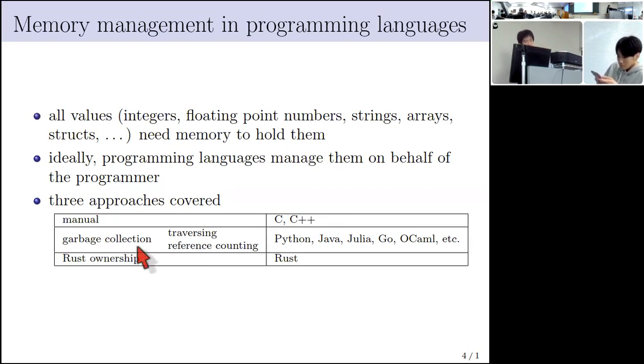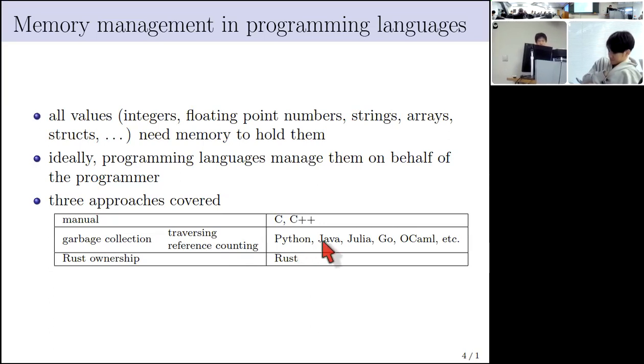And garbage collection is further divided into two broad categories. One is called traversing garbage collection, and the other is called reference counting. It includes most major languages used these days, including Python, Java, Julia, Go, or OCaml. And finally, Rust is taking a somewhat different and interesting approach. It tries to do memory management on your behalf, but without a garbage collector. These topics are things that I'd like to cover today and in the coming few weeks.